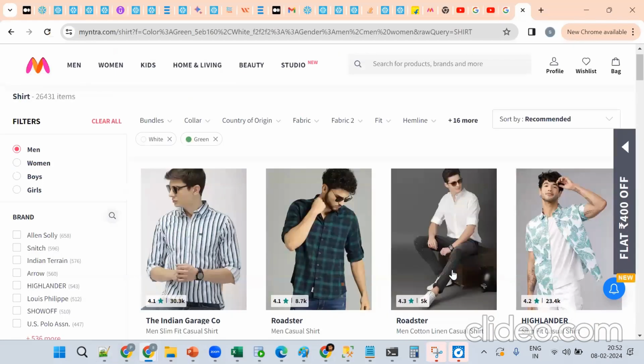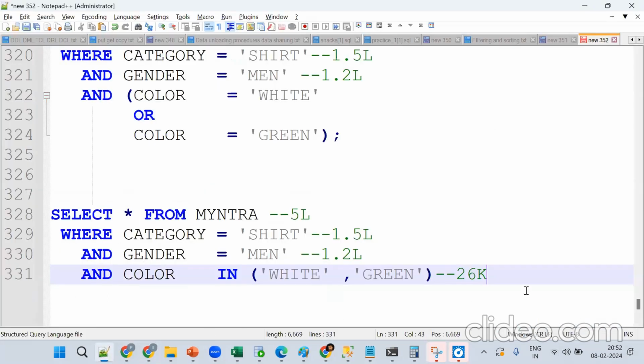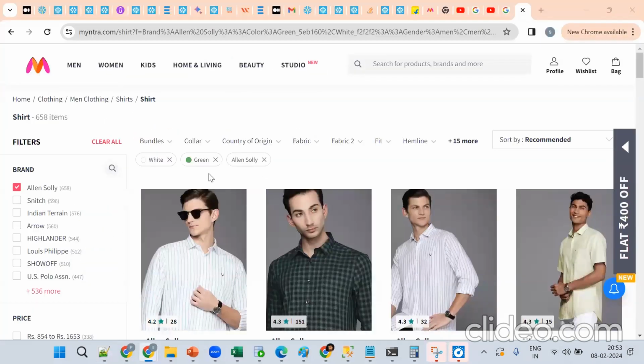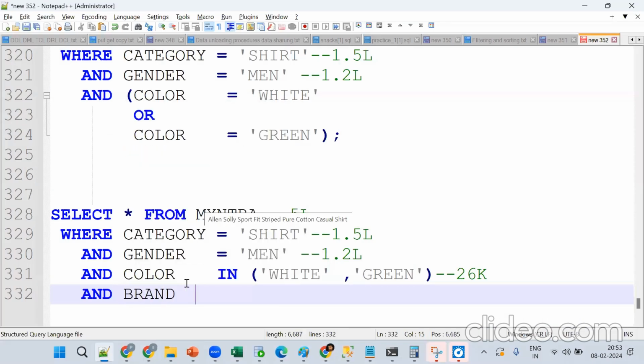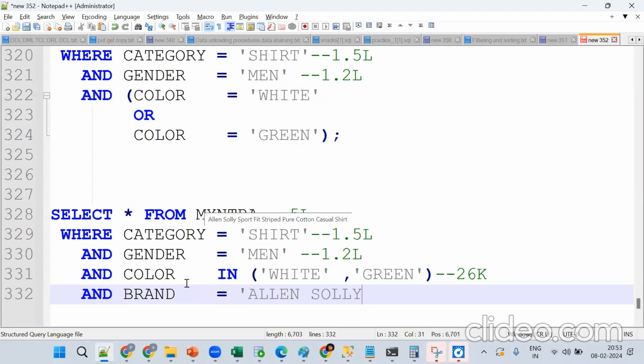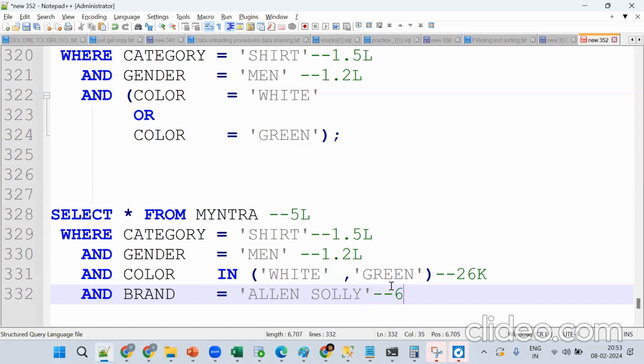Now take the same use case. Now I don't want all the brands. I want only Allen Solly. See, 26,000, it is reducing. So reducing is a compulsory condition, and brand equals to Allen Solly. Like this, you should visualize. Okay, then it's a simple and easy thing. Now, how many cards came? 658 cards. Okay, so 658 cards came.